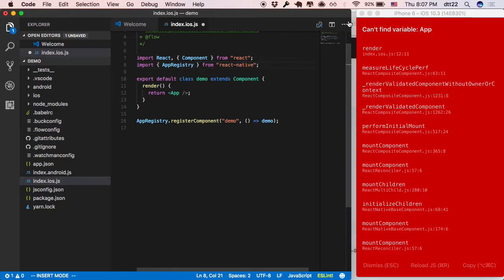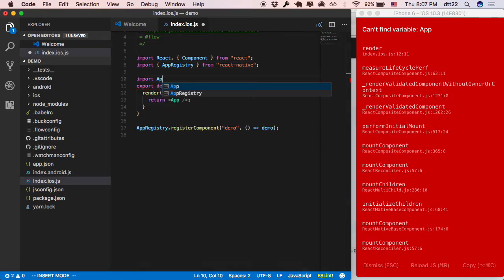So what error do you get? Cannot find app. No problem, let's import it. Import app from... I need to put it somewhere. So I'm going to put everything in my app folder. For your final project, don't do this now.